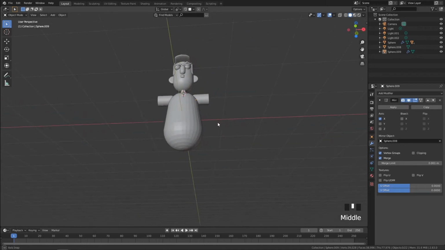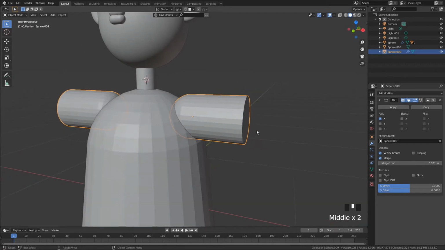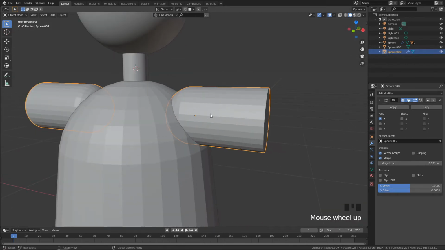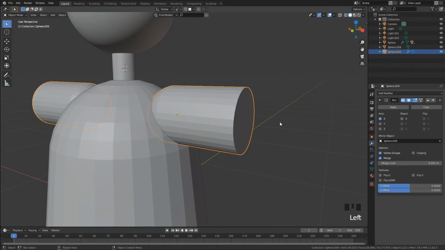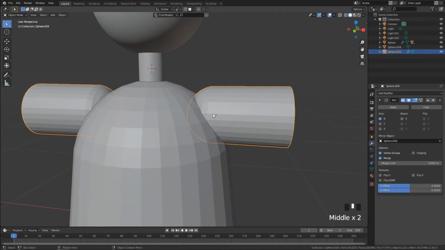Now let's move on to the arms, shall we? So first thing I'm going to do is, if I click on our mesh here, you can see that this little dot is the center of origin, and it's at the center of where the sphere once was, but we want to move it to the center of it here, just so we've got the new center.